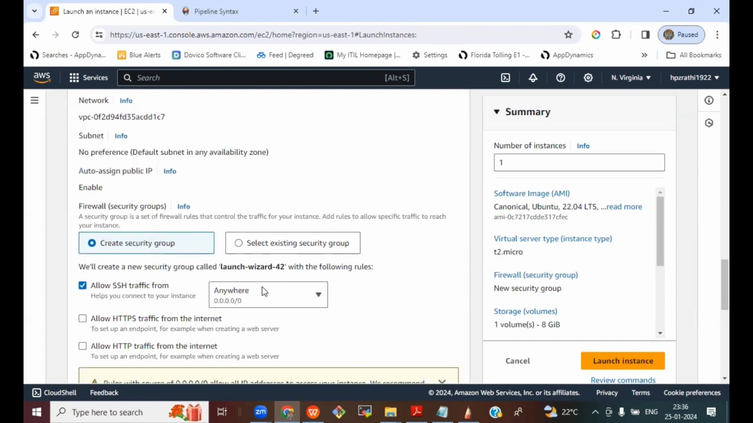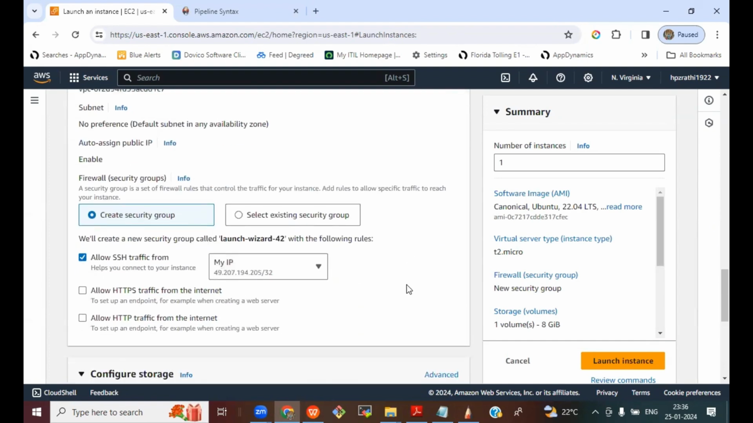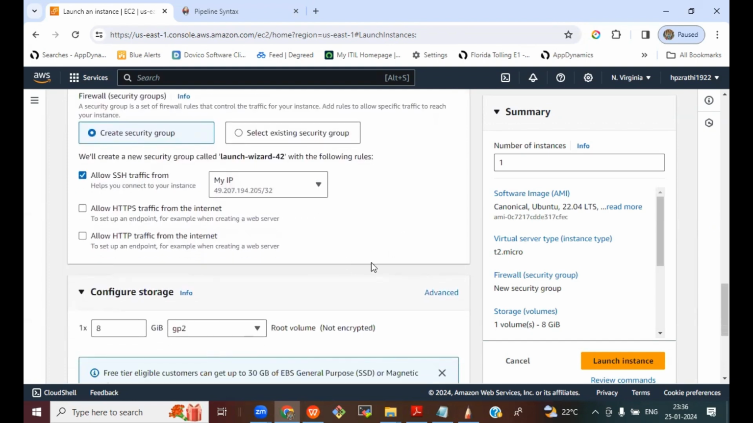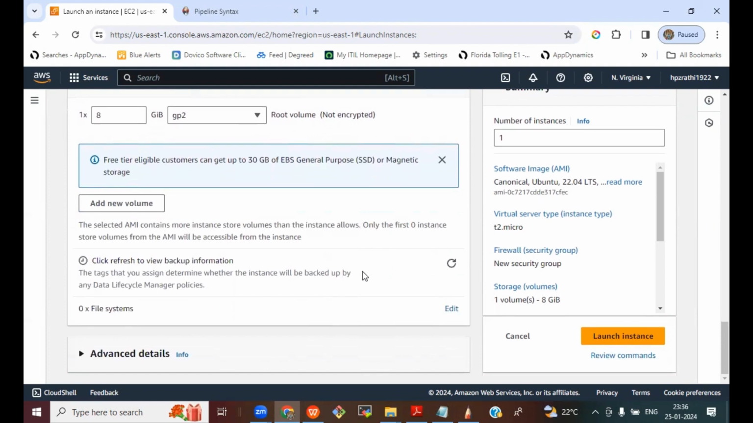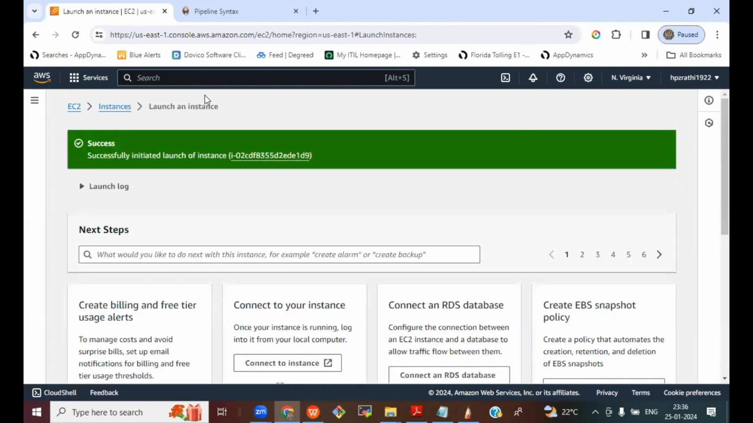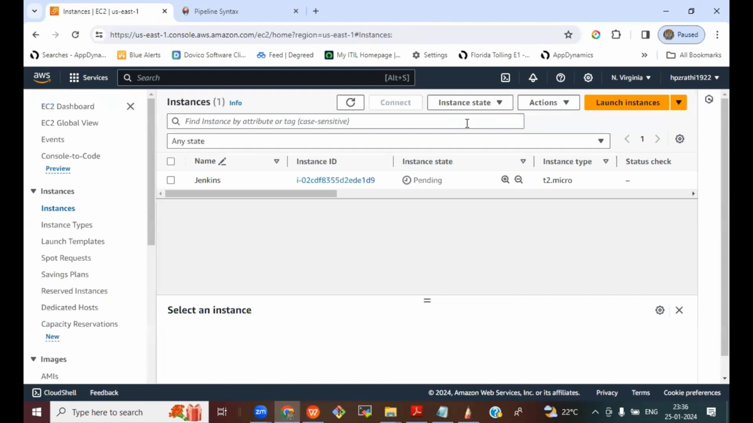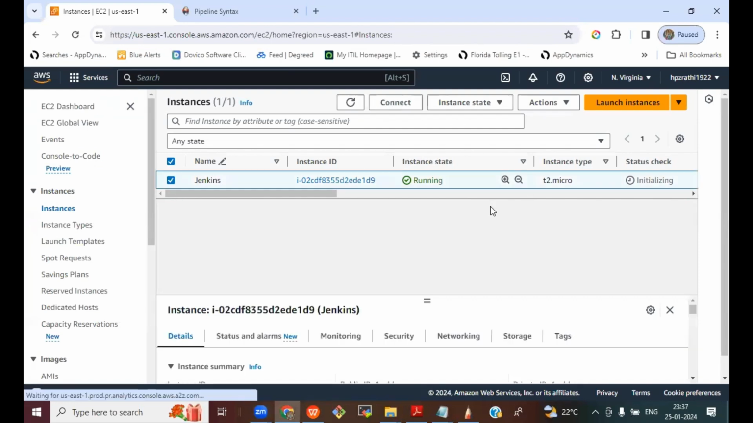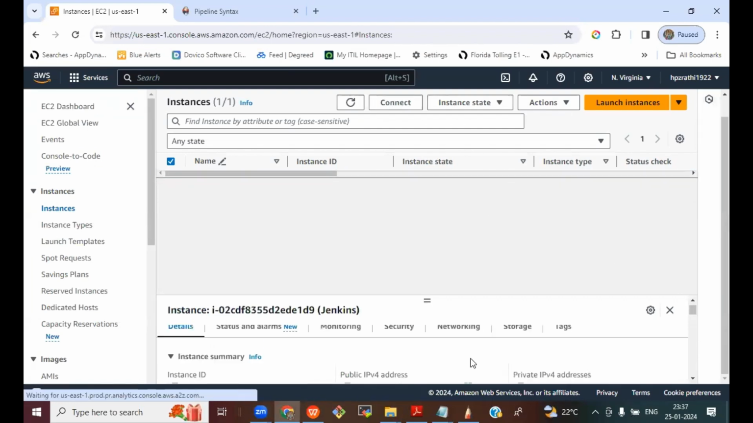For network settings, for now I will be opening SSH from my IP address. Later on, once Jenkins is set up, we can come back and open port 8080 as well. Now let me go ahead and launch the instance. We can give it a few seconds. Okay, now our instance is in the running state. Let me go ahead and log into my instance and we will set up Jenkins.